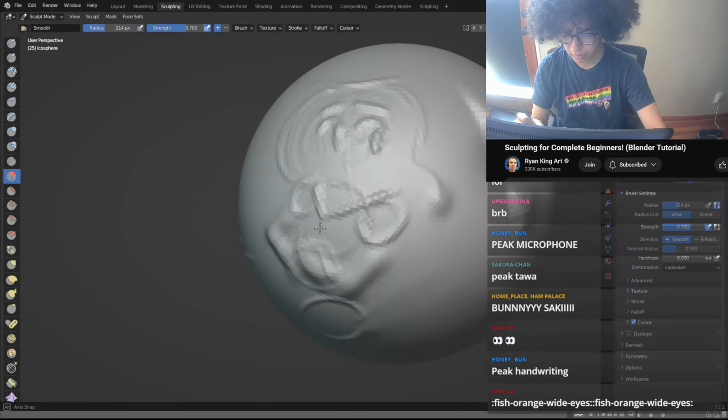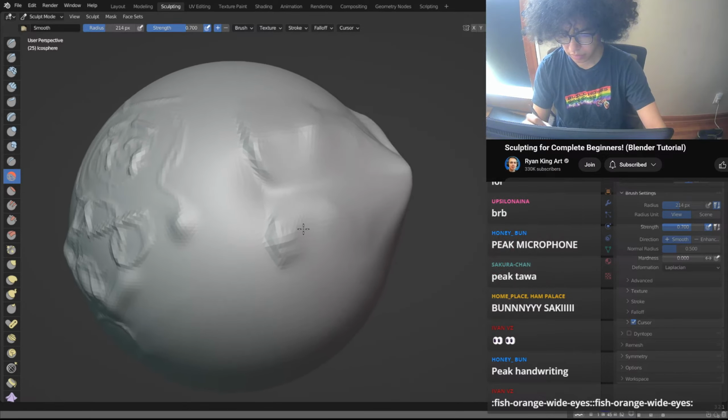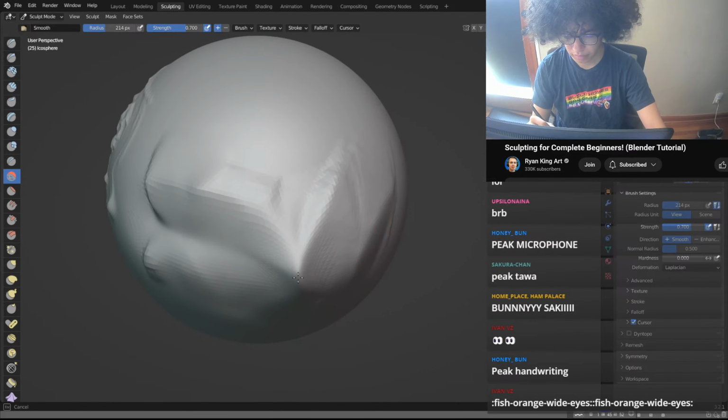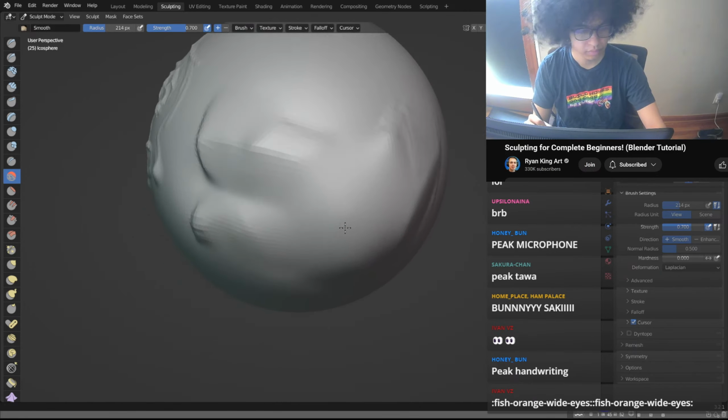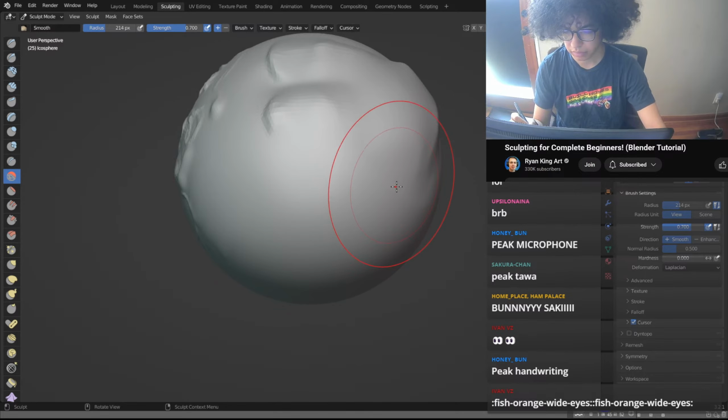Now another common brush that you might use is the inflate brush, and this is going to do exactly what the name says. So if I just go along here, you can see it's basically going to inflate whatever I'm sculpting. So it's basically making it lumpy and kind of popping it out.